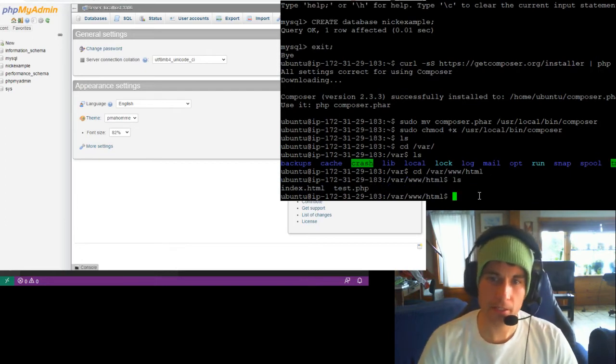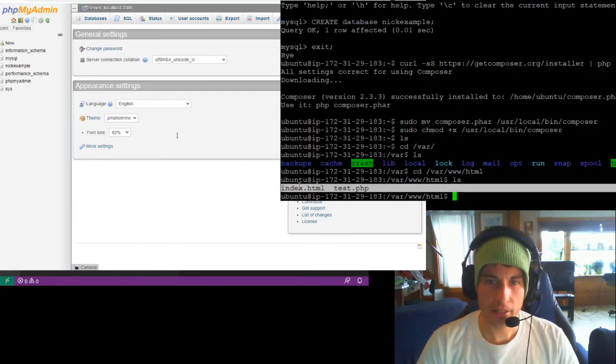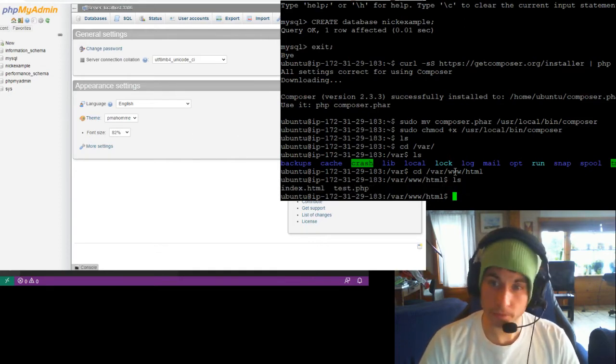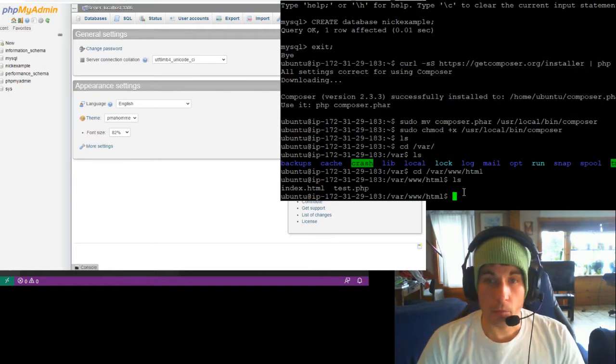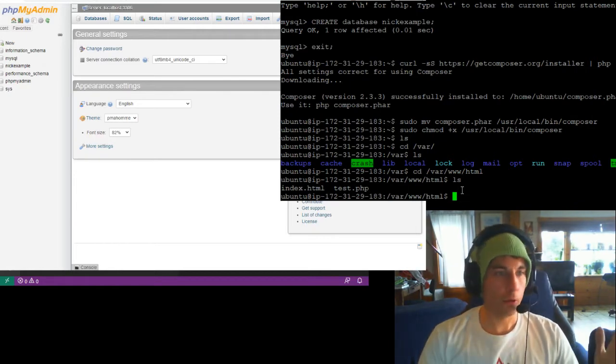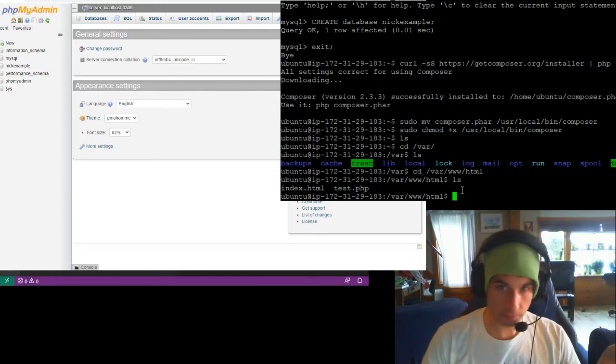So if we list here, we can see that index and test.php, this is the one we made just to test before. These are the only two files in this folder. And what we're going to need to do is install the Laravel app, which will create a whole new folder and a ton of new files in here.